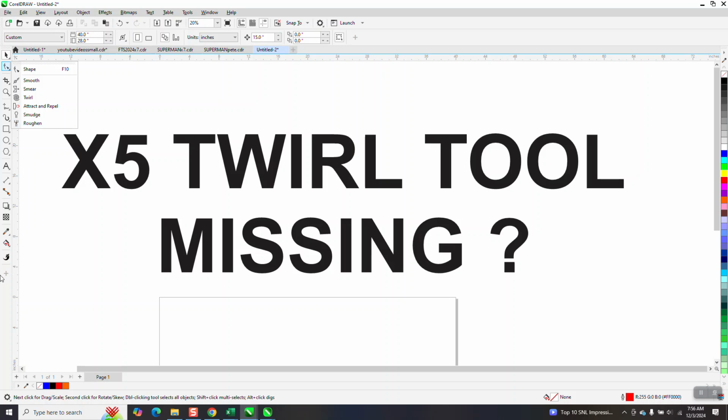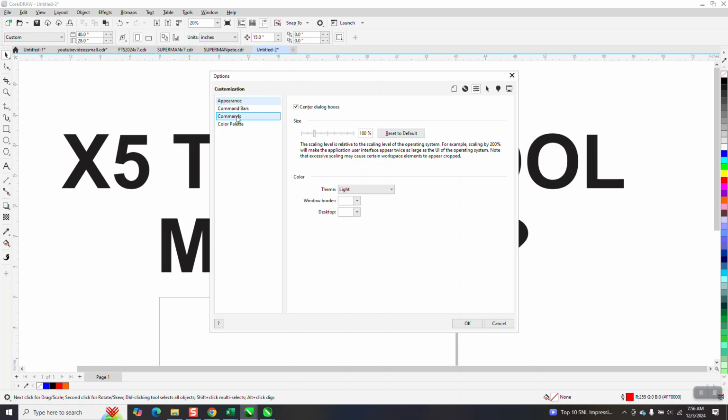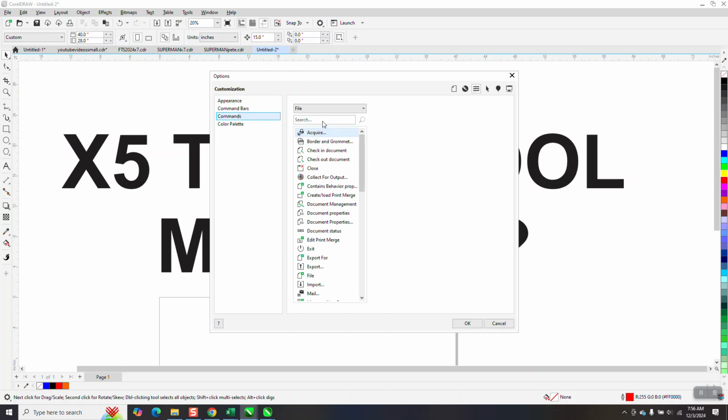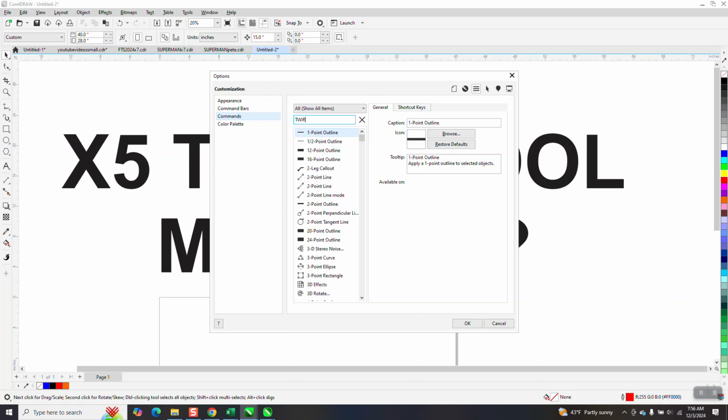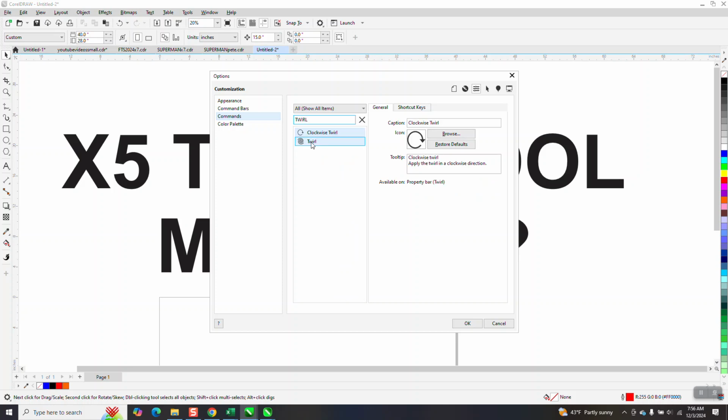Now, if it's not in that part there, it could still be missing somewhere. A safe way to do it is go to Tools, Options, Customizations, go to Commands, because twirl is a command, and right here under the search box, type in twirl, and there it is right there. So if you have it here, it's inside Corel. If it's not here, it didn't start till the next version, I'm afraid.